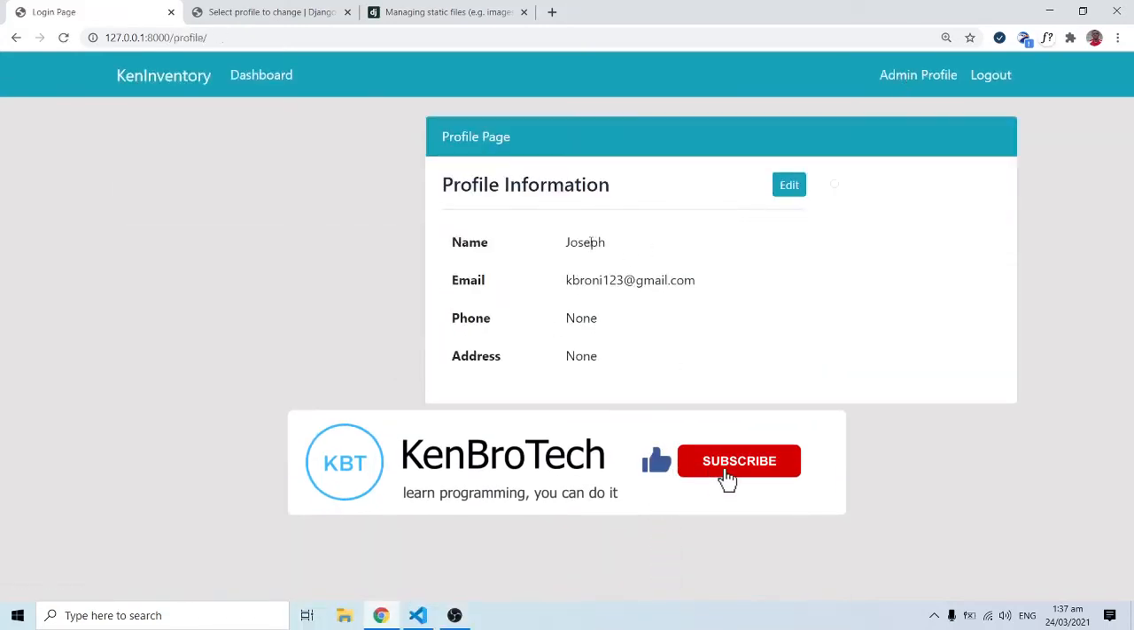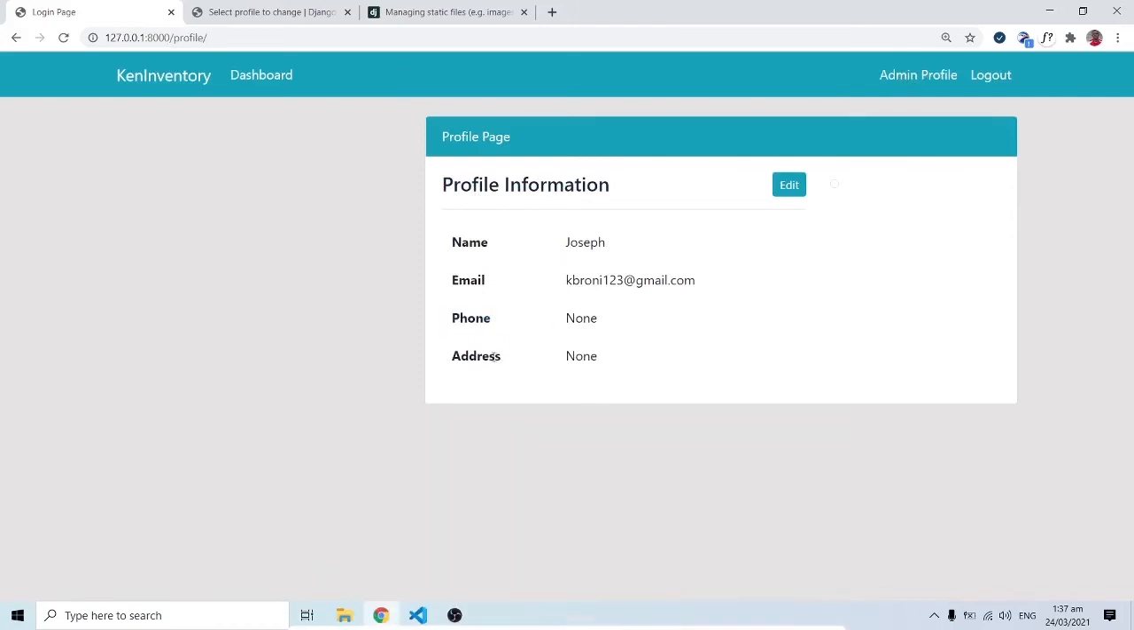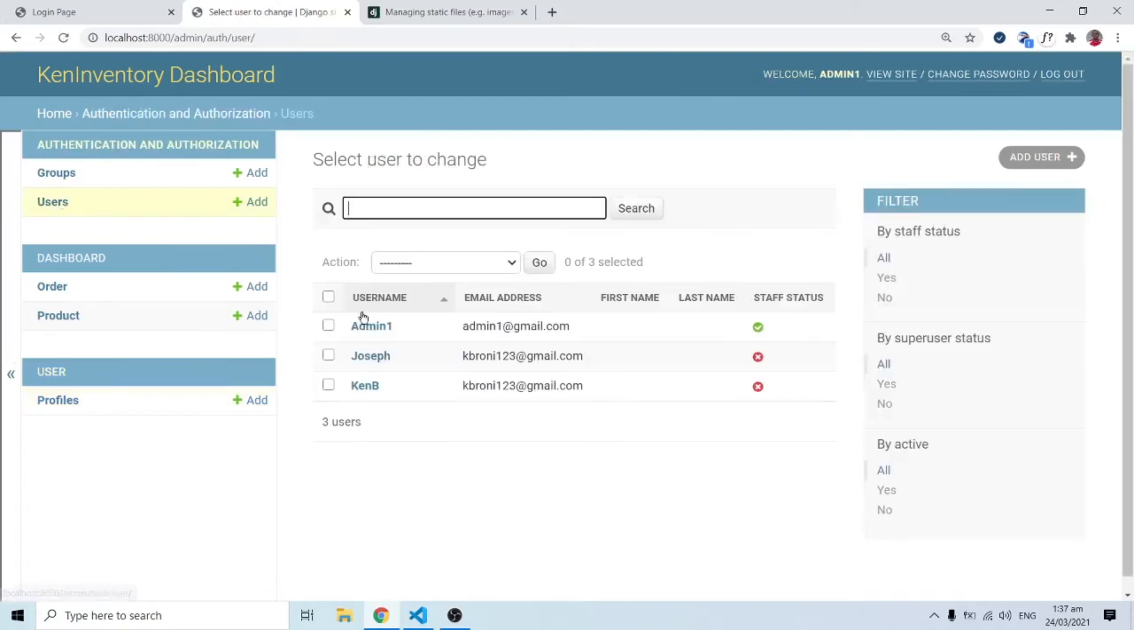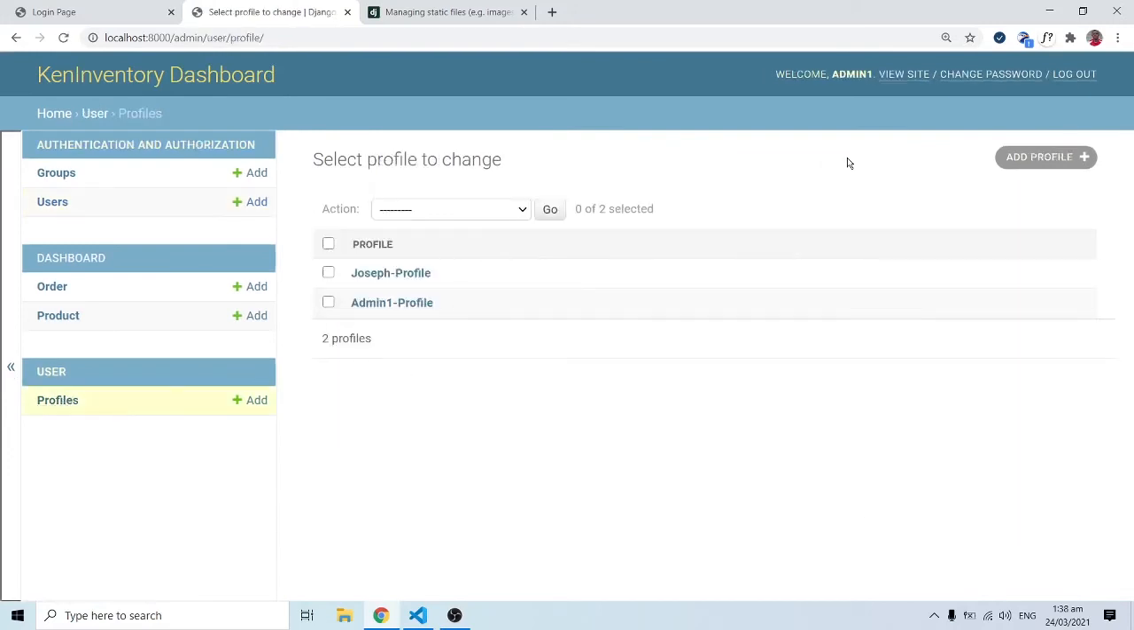When we come to profile, we have everything in here. As you can see, the phone number and address is provided as none. If we should come into our back end and refresh over here, now you can see that a profile has been created for Joseph. Okay, so this is good. And KenB has no profile. So now let's create a profile for KenB, since that was the one that was having problems.